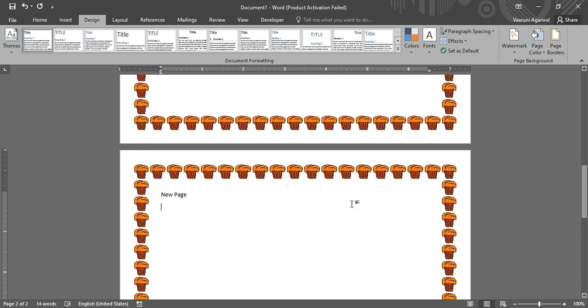You can apply any color, any format of the borders that you wish, and you can adjust the space as well as the place where you want the borders.